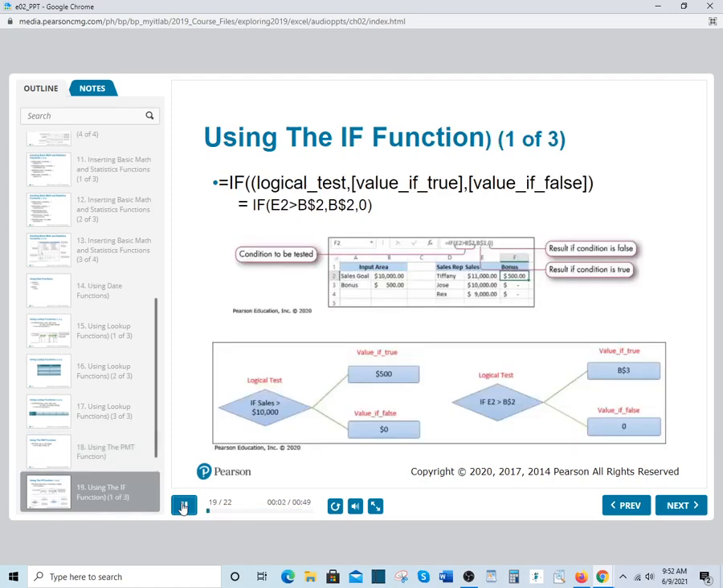The IF function, which tests specified criteria to see if it is true or false, then returns one value when a condition is met or is true, and returns another value when the condition is false. The IF function uses one required argument and two optional ones. The logical test is any value or expression that can be evaluated to true or false. The value if true is the value returned if the logical test is true.